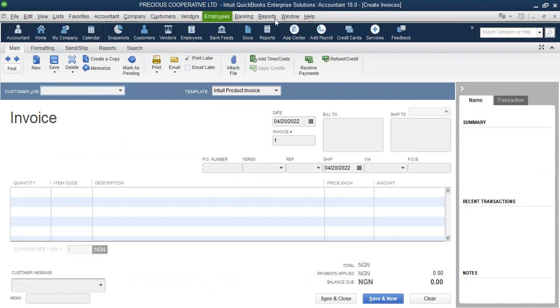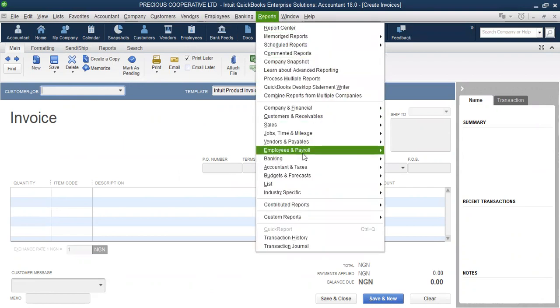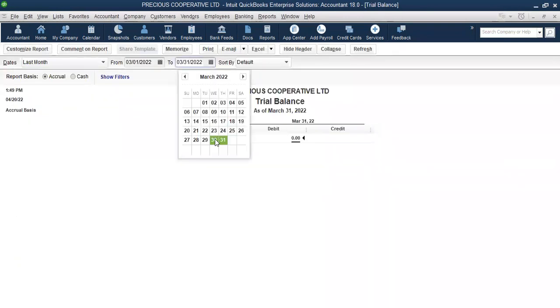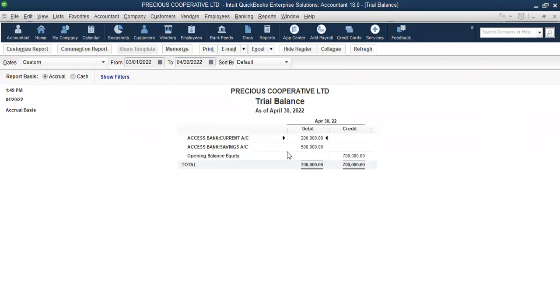But before I do that, let me show you something. Study the reports. If I come to the trial balance, under accountant and tax, you will see that the only information we have here as of today's date is just the bank information, because transactions have not yet been captured. For example, current account is showing us a balance of 200,000. Savings is showing us a balance of 500,000.